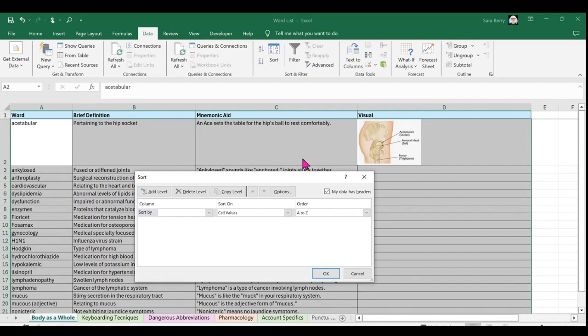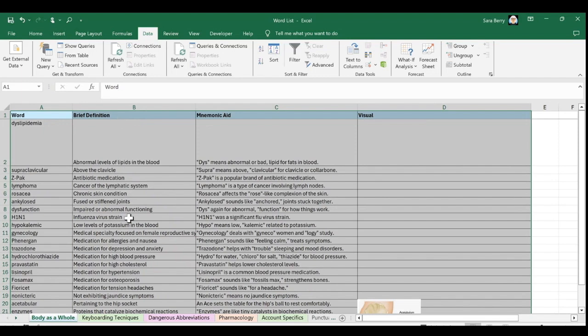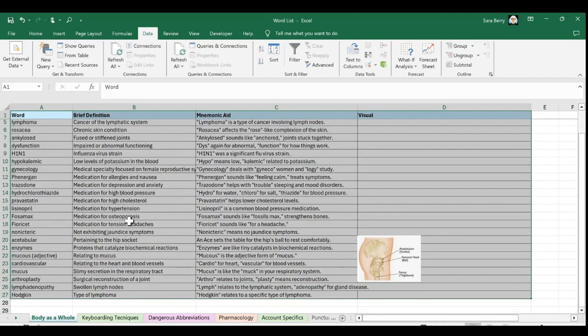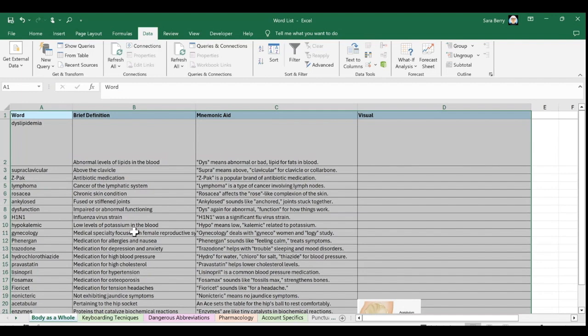Let's say I want to sort by the definition. So I want to have all the definitions that start with A and then B and so on, which wouldn't really make sense, but we're just going to do it for fun. I go to sort by brief definition, by cell values, and we're saying A to Z. Let's just have a look there. Click OK, and as you can see, everything has been resorted. So it's very, very nice.